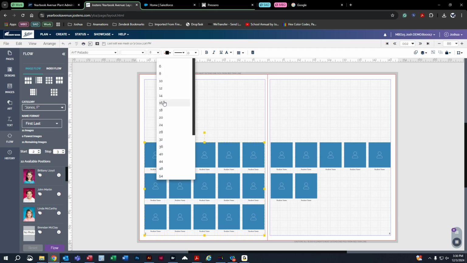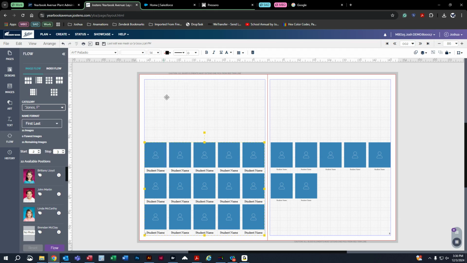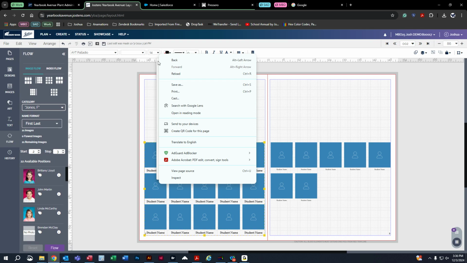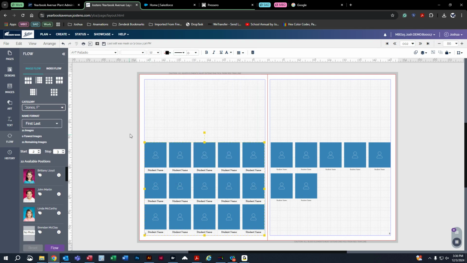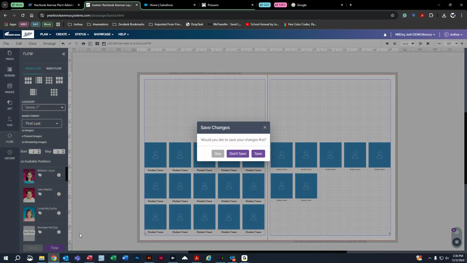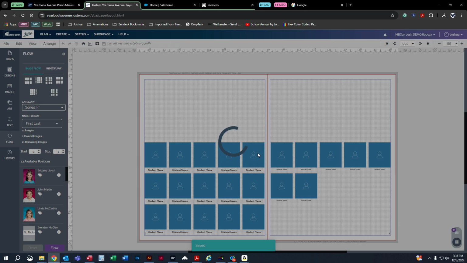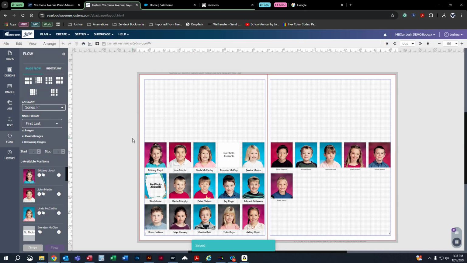Let's go ahead and let's say you want the names. Let's go back a little bit more. Let's go 12. Let's say you want 12. You want to be able to see the names. So we're going to click on flow. If you don't save it first, then click on flow. Well, look at that. It didn't do what I wanted to do.